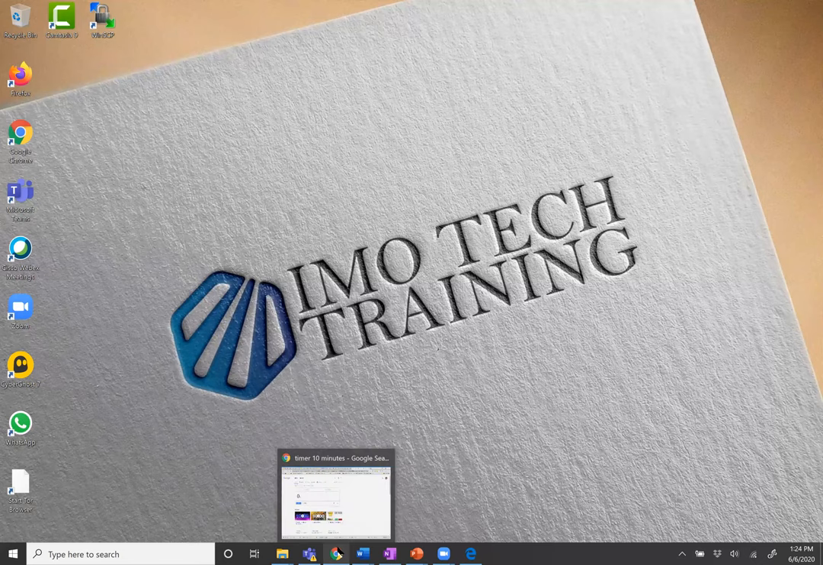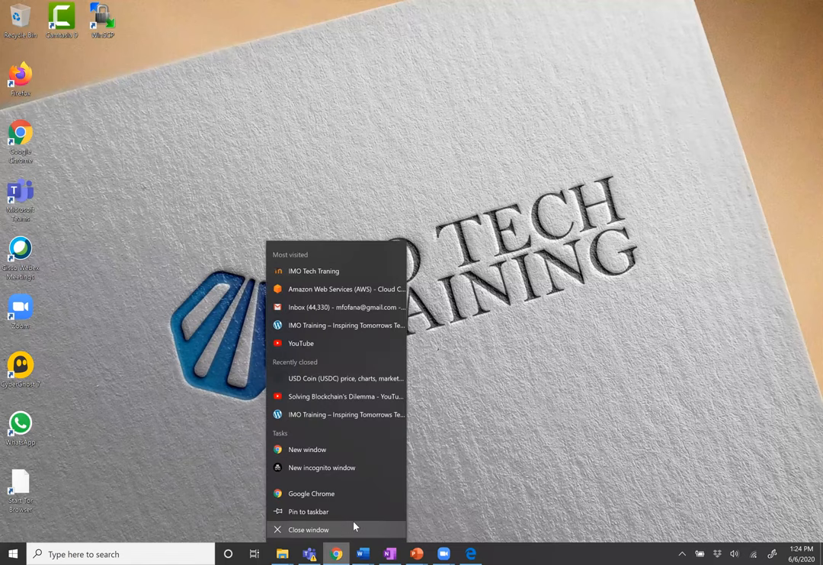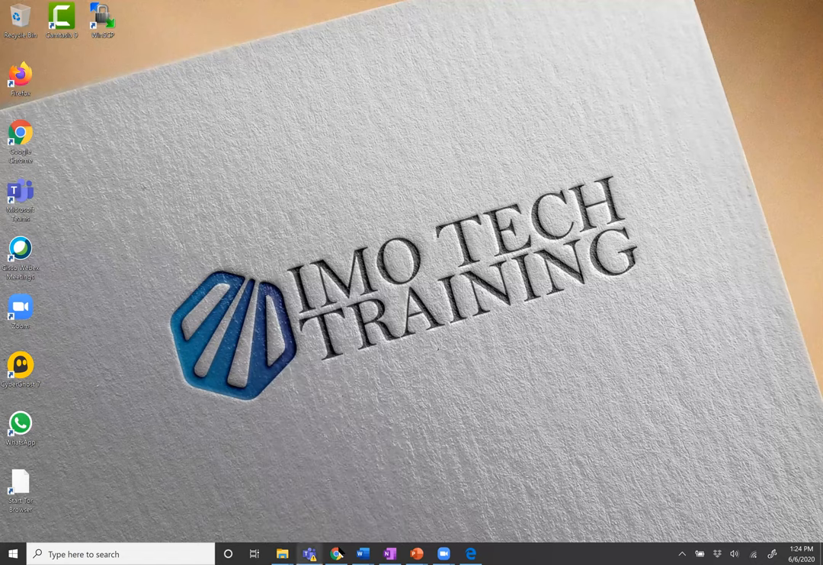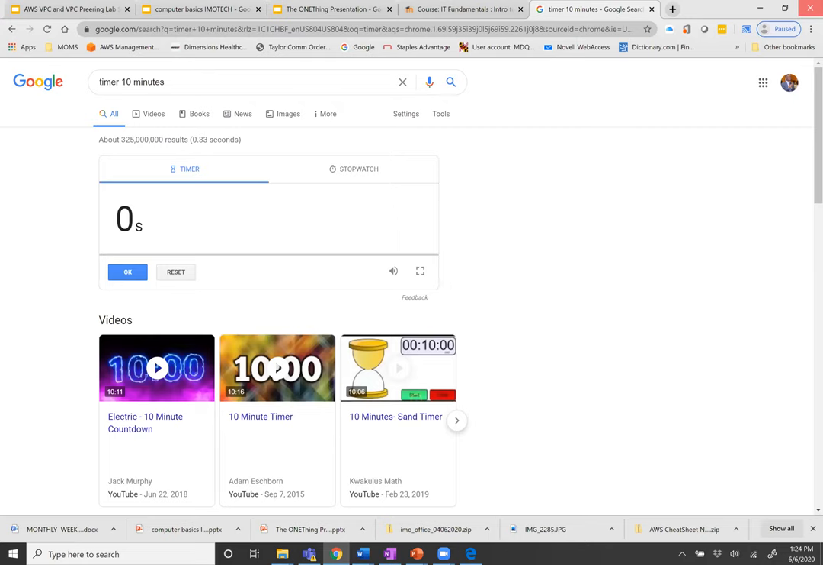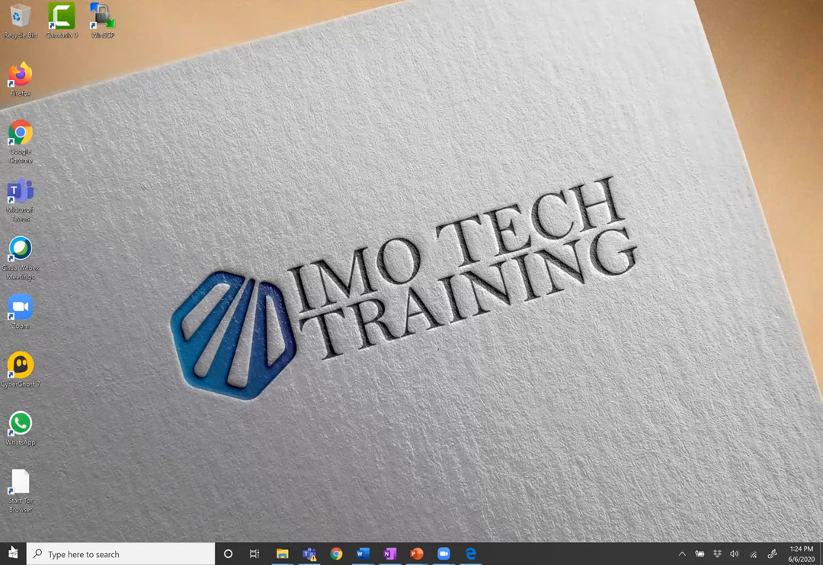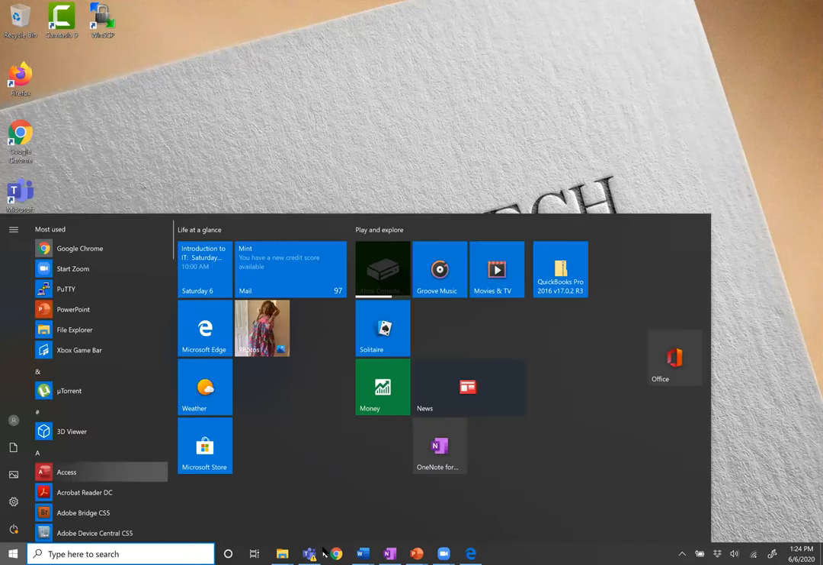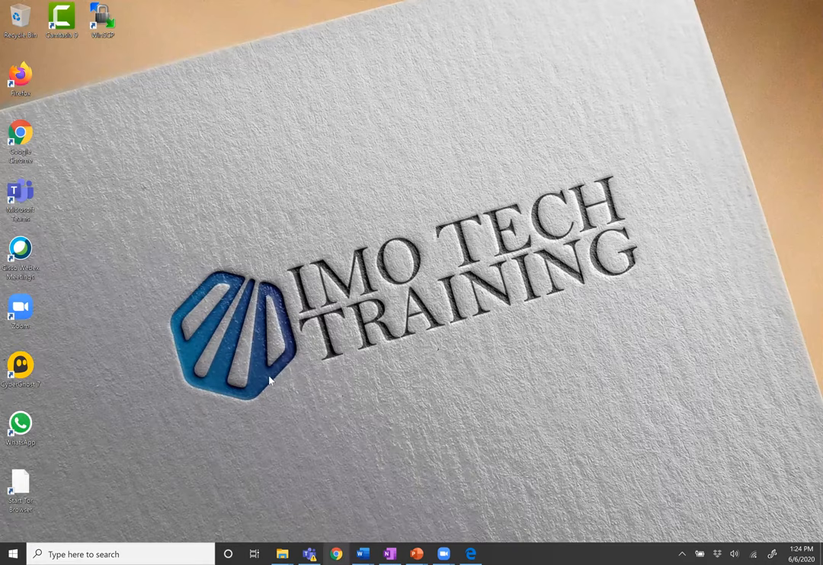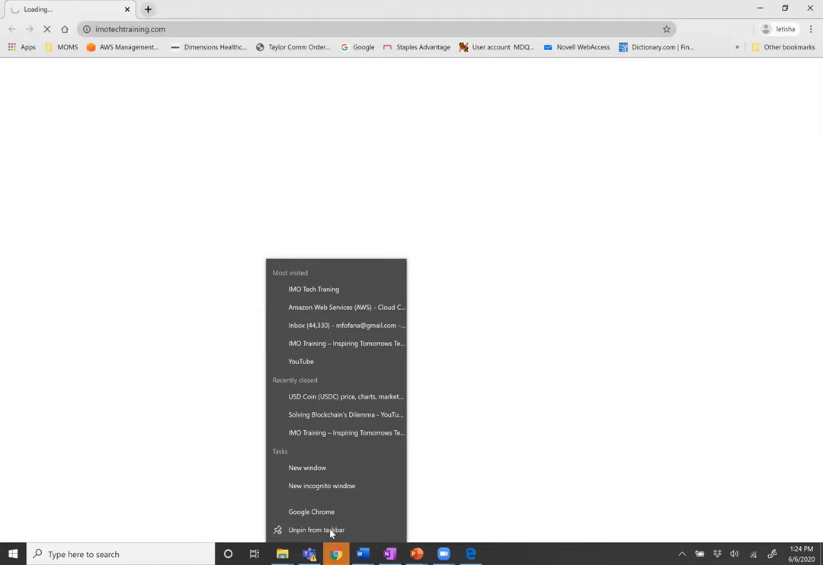if I right click, in your mouse you have a right click and a left click. If you right click on the application that's open and just say pin to taskbar, it's going to pin it here. So even when I close it, it's still showing there. If I want to open it again, I don't have to come here and search for it. I'll just click here and it opens. And if you don't want it to be pinned, just right click and say unpin. And once you've unpinned it, see, it's no longer there.